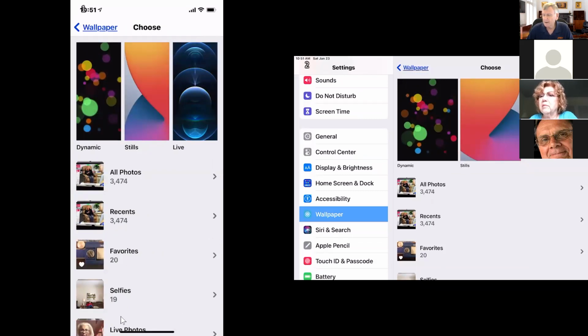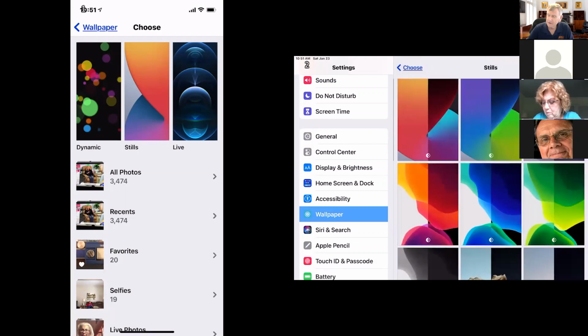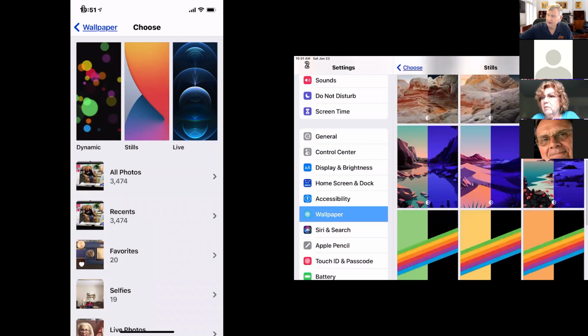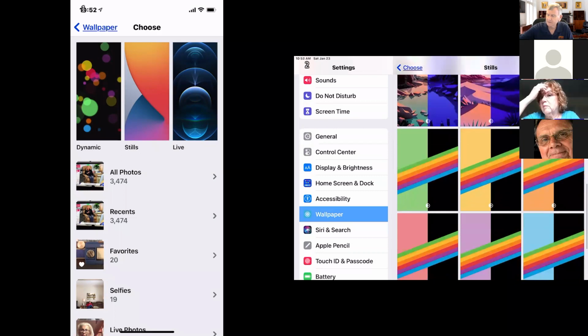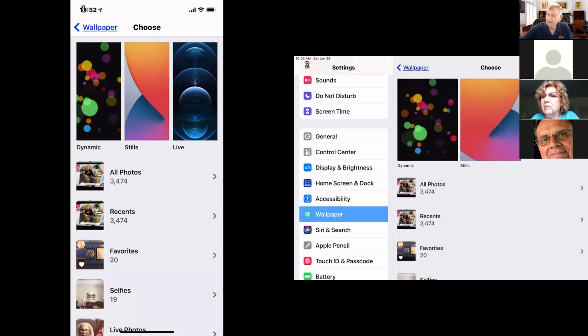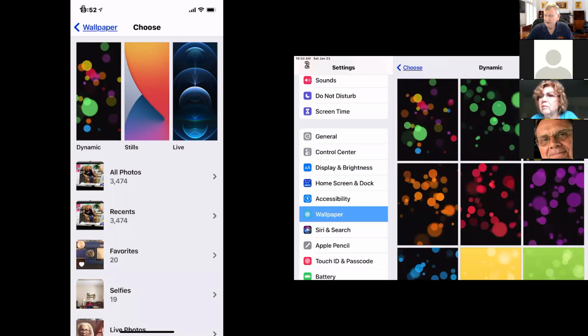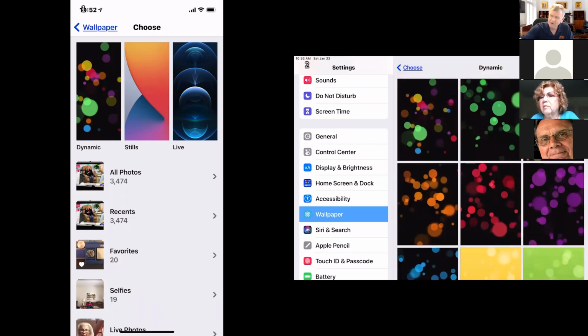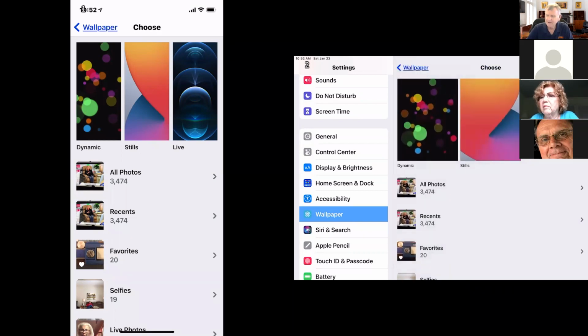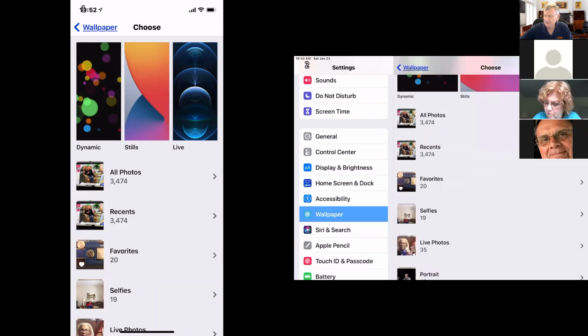So on the iPad, I can pick dynamic or stills from the library of things that Apple provides. So there's the stills that I could have. And they have the stills for light and dark mode. Or the dynamic. The dynamic are little bubbles running around your screen, different colors. I choose not to use that because, it's a fun thing to use, but it uses battery life. You can also choose from the photos you have.